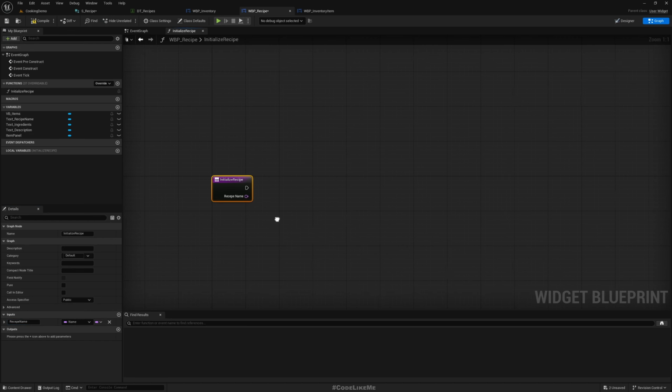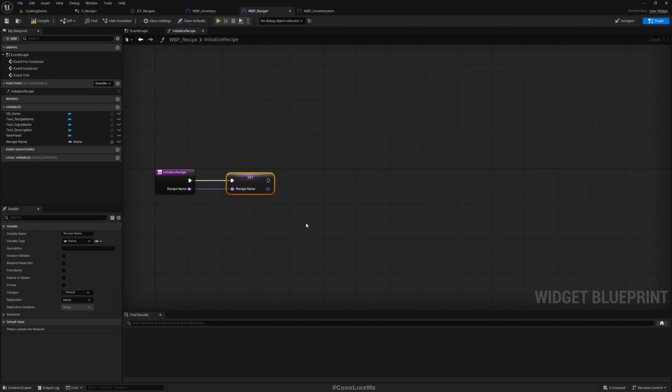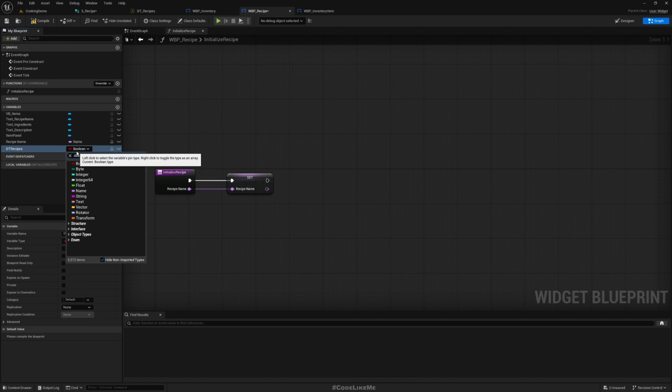Recipe name. And I'll promote this to a variable. Then let's create a data table, dt recipes. Why do I always type I? Type E in place of I. And this should be a data table.